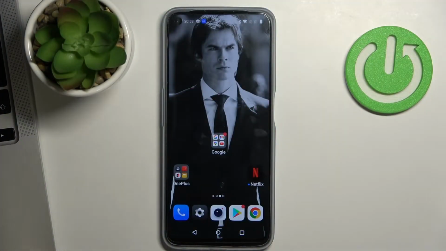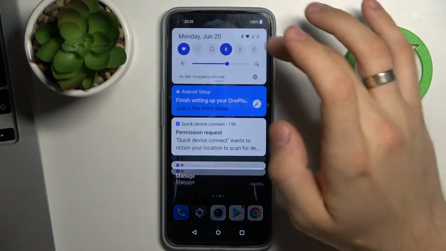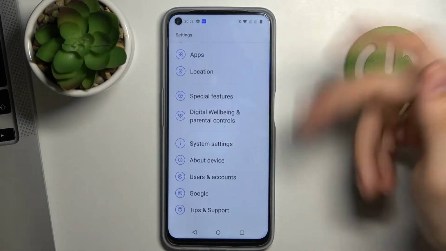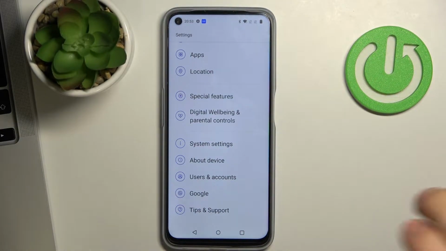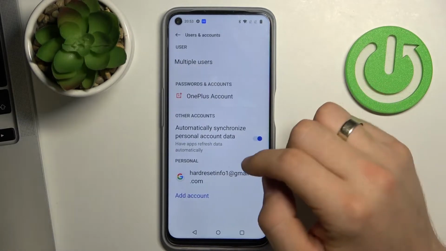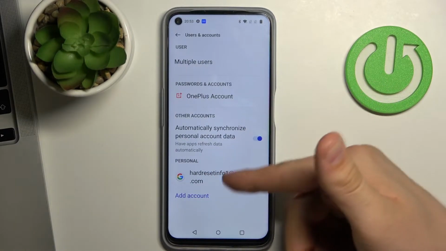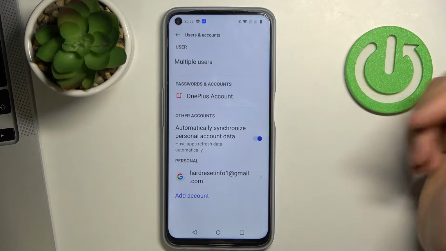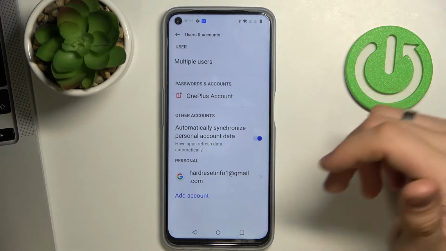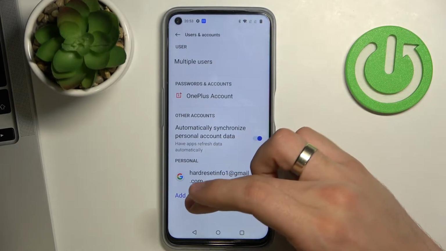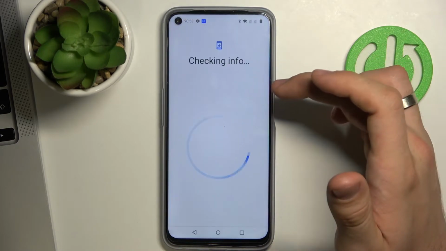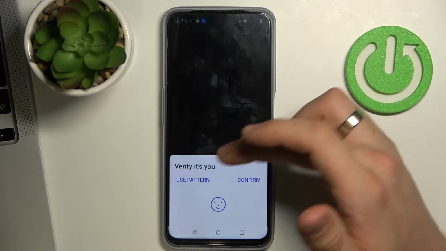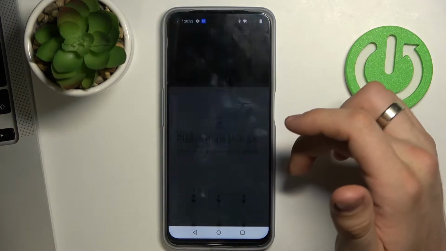Firstly, you need to log out of all Google accounts on the child's phone, or just add the child's Google account with a password that only you will know. So click users and accounts. You can delete parents' accounts. You can delete all accounts from this device, or just click add account, add Google account, use pattern.